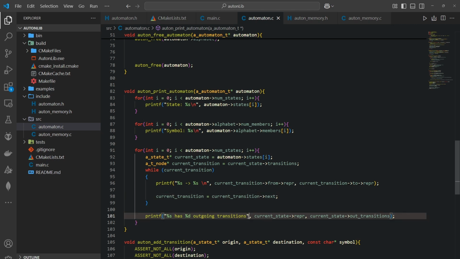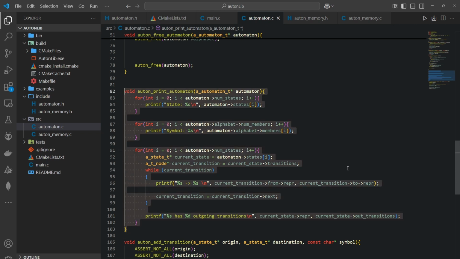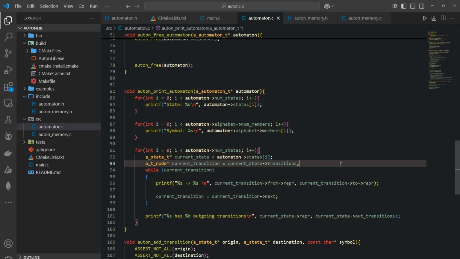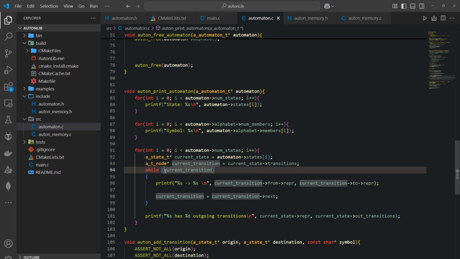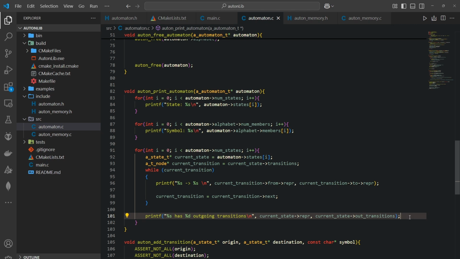Okay, and let's just throw in the new line so that we have a clear visual representation of what we are doing. Okay, that is our function. Of course, if we have any problems, let's go through it. So we are storing the current transition in current state. Great stuff. And then we are pointing to the first transition in the list. Now, as long as we have the transition, we want to print it and then go to the next transition. Great stuff. And then at the very end, we are printing the number of outgoing transitions.